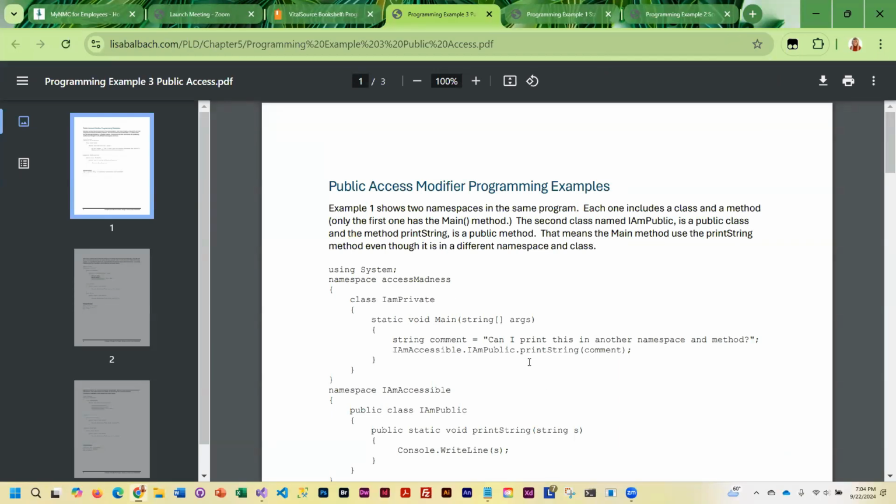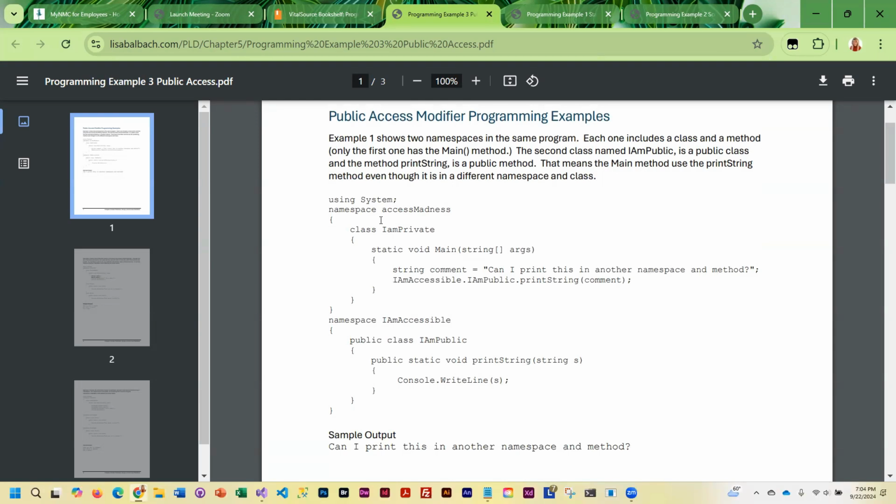So I do have quite a few examples here, and we will be dealing a lot with this when we get into chapter 9. So we've got a namespace called Access Madness, and I've got a class. I am private, and it's private because there is no access modifier. And I've got a main method that is also private.